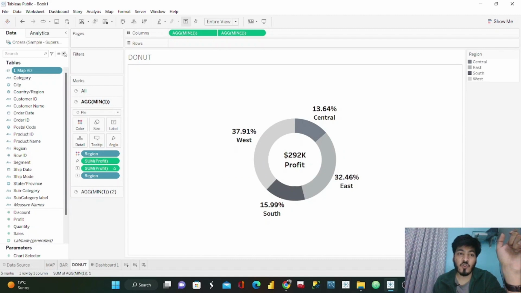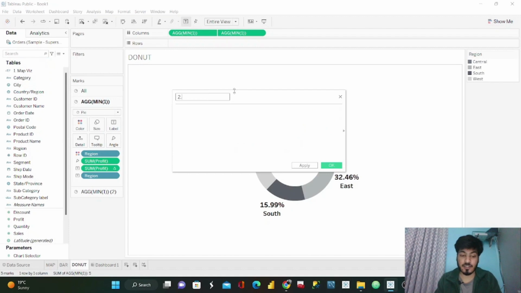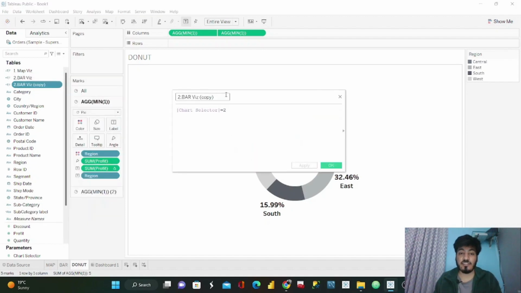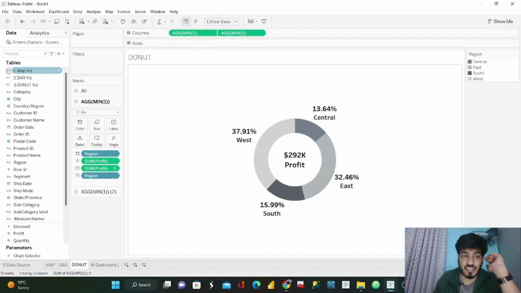Now let me create two more calculations. Create calculated field, second, bar visualization. This will be chart selector equal to 2, right? And the same for the last one. I'm duplicating it, clicking on edit, and giving it the name, and the third one is the donut one, so donut Viz. Chart selector here will be 3, right? Now you can see these are the Boolean variables, right? Once we have created this, it will automatically show in Tableau.